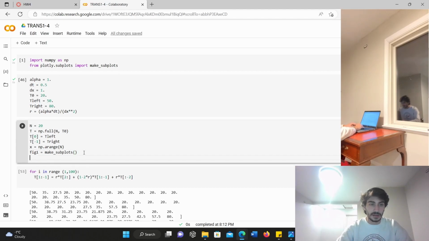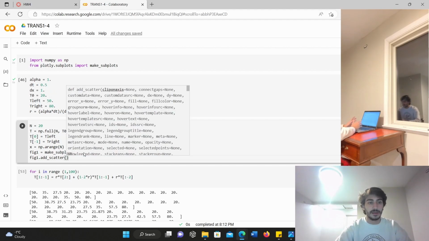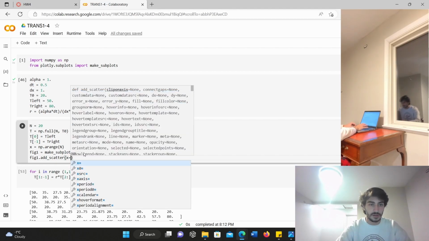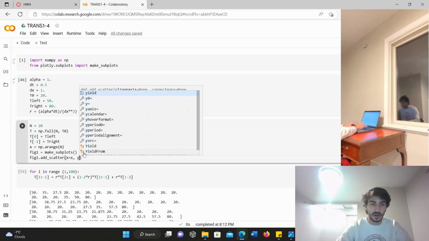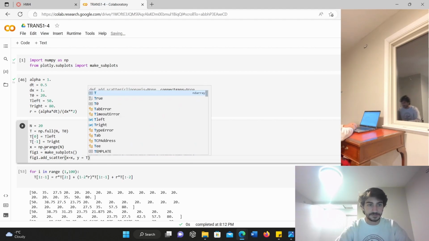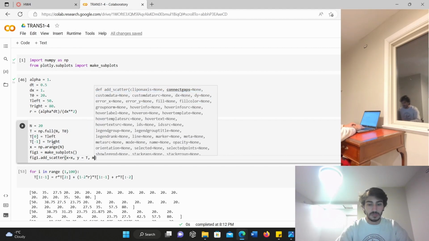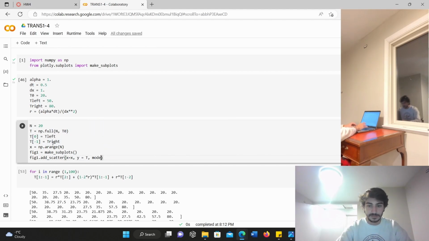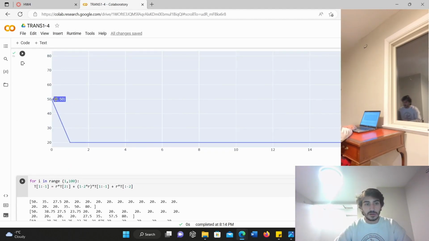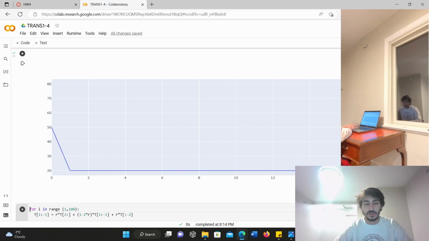So now we can go ahead and do fig1.add_scatter. We plug in our values. For x, we're going to have our x values, and for y, we're going to have our temperature. And then mode, let's just make it lines. Keep it nice and simple. Okay, so this is what our temperature profile looks like originally, at time equals 0, when the left hand side is at 50 degrees, the right hand side is at 80, and everything else is at 20 degrees Celsius.